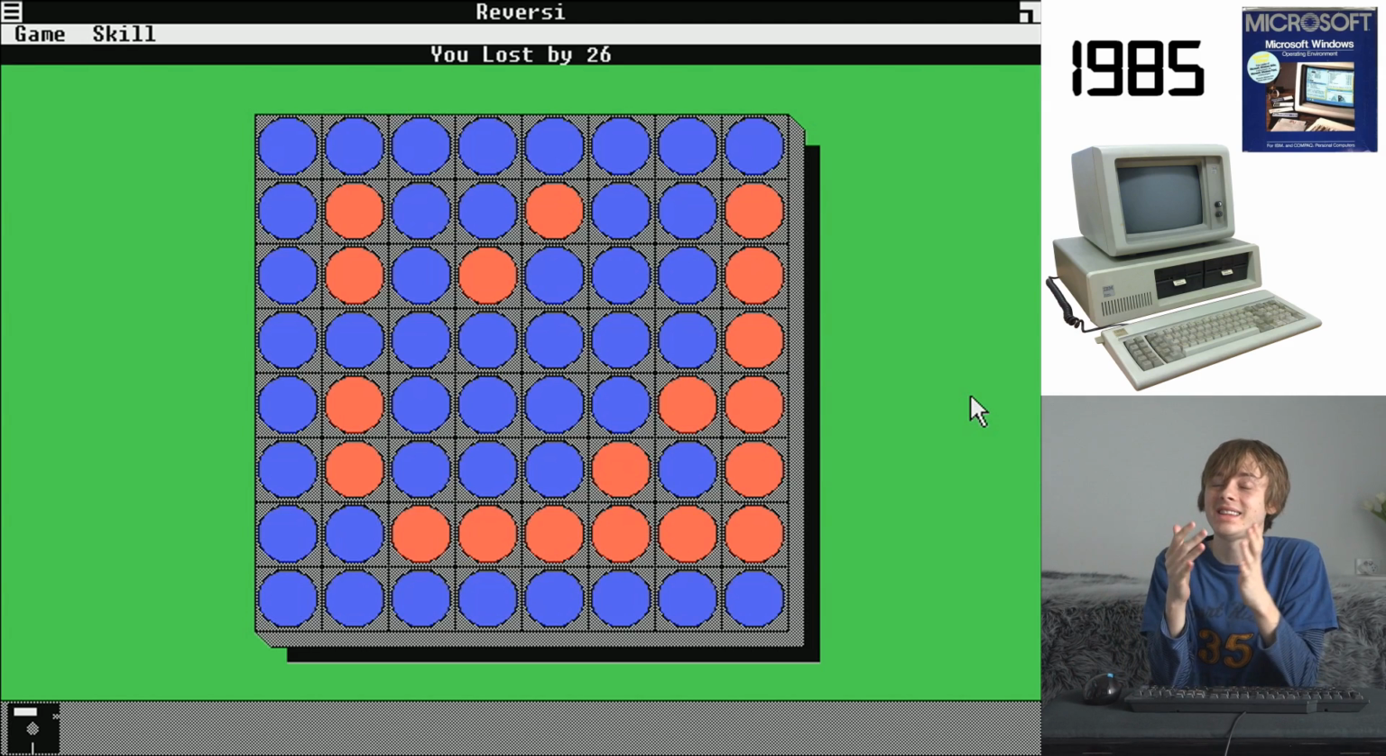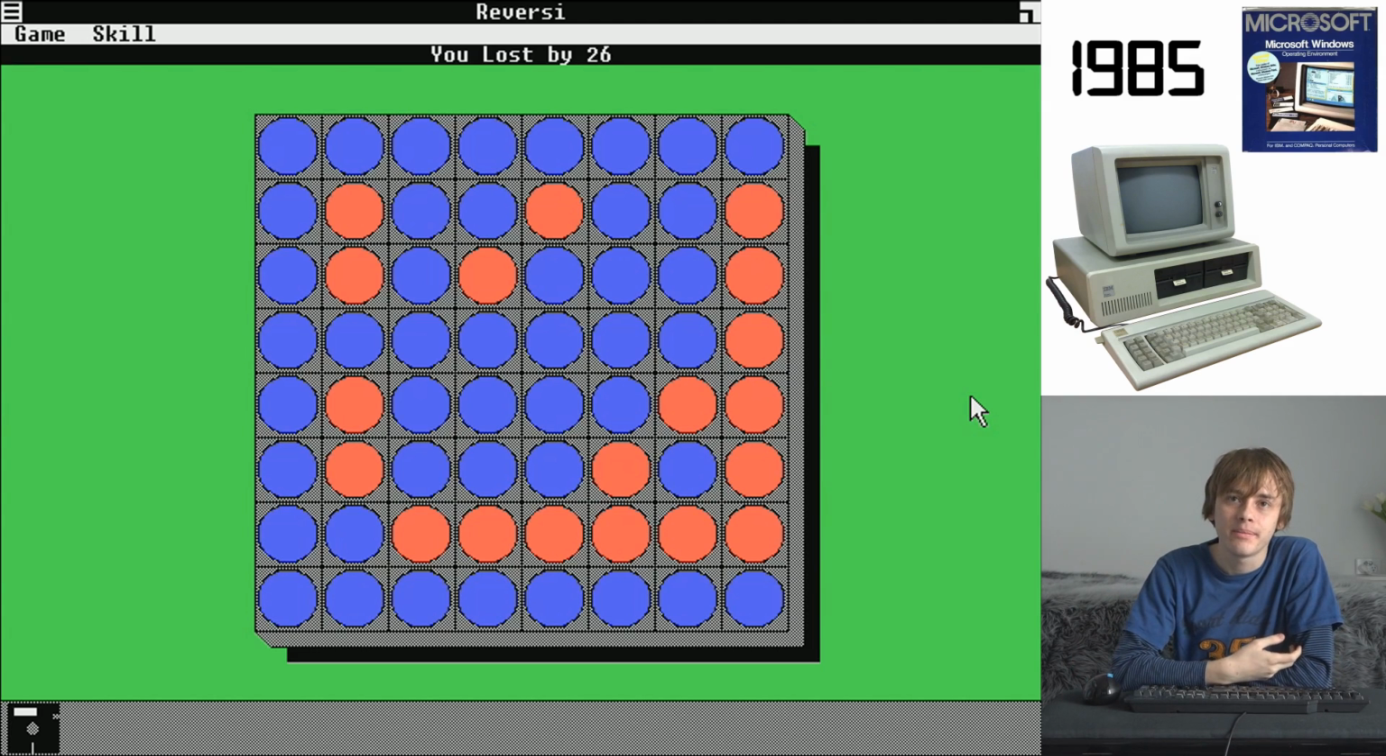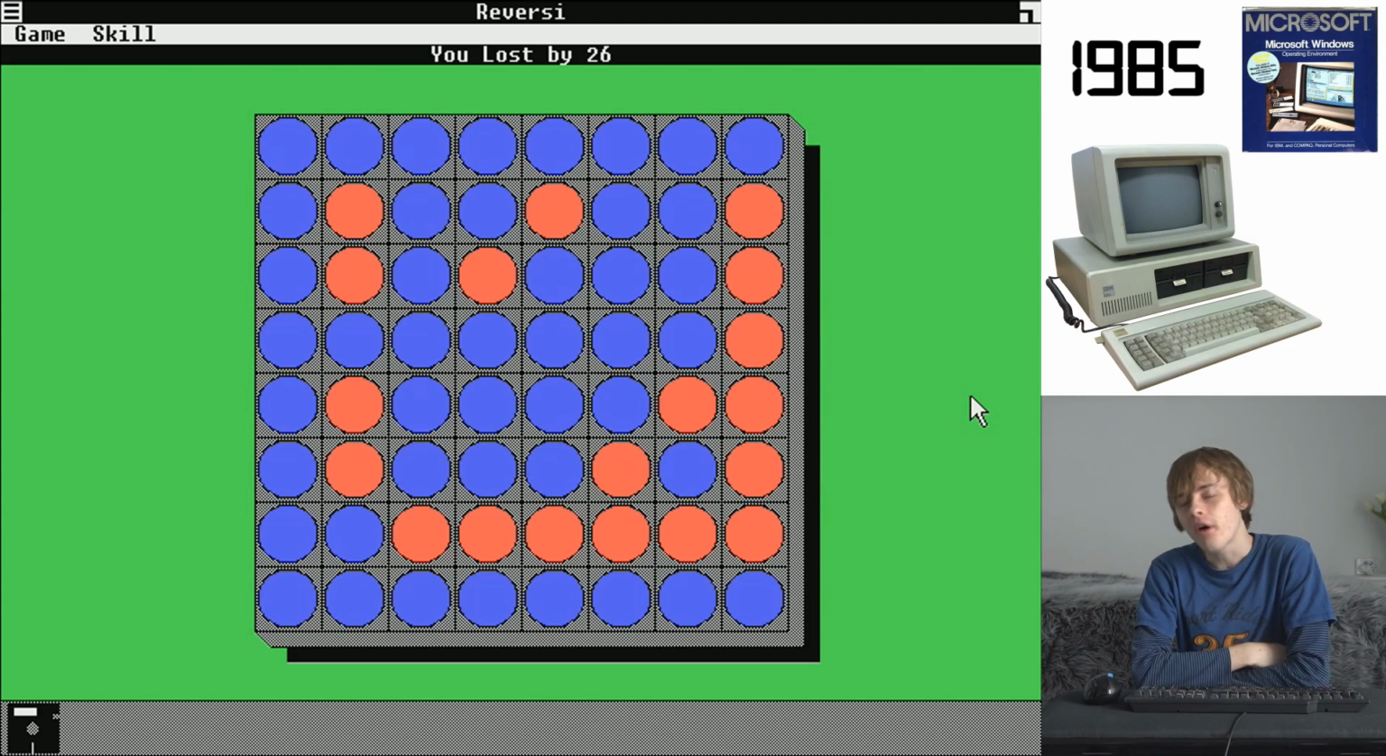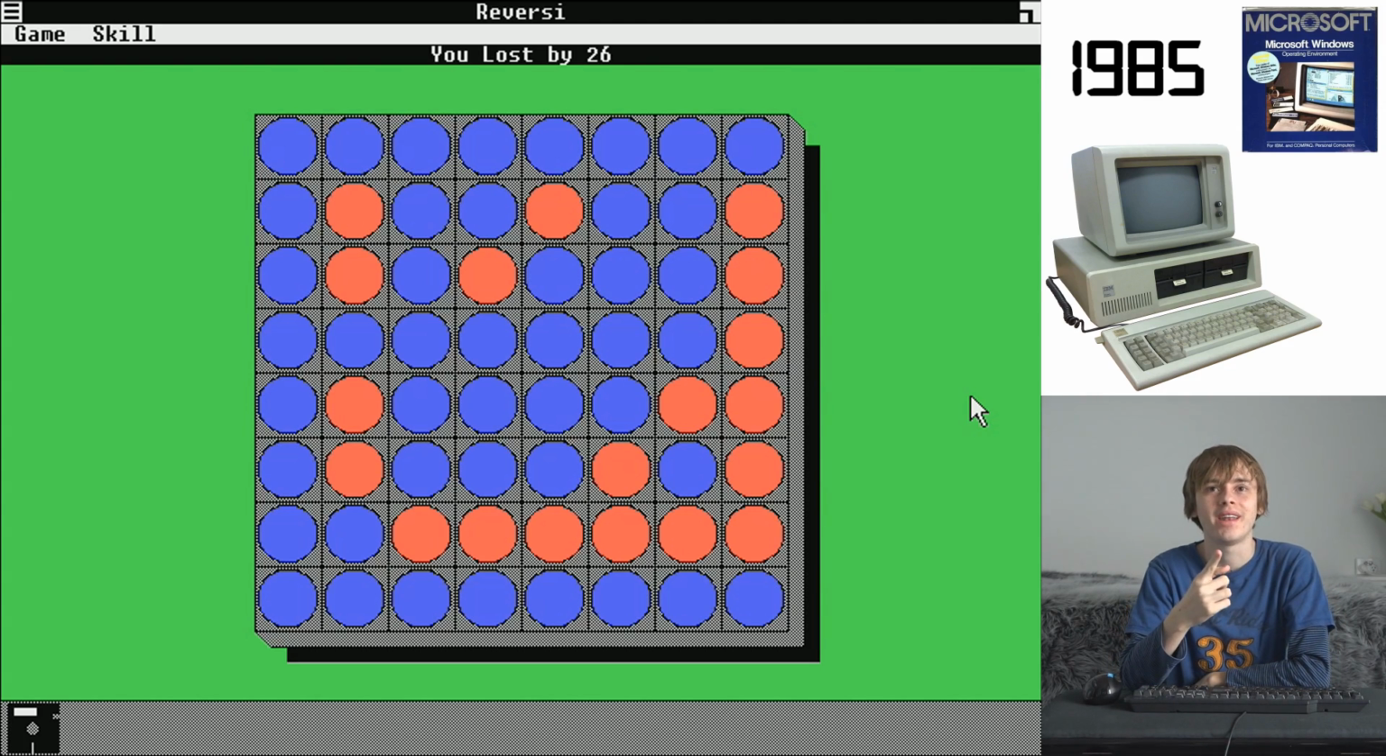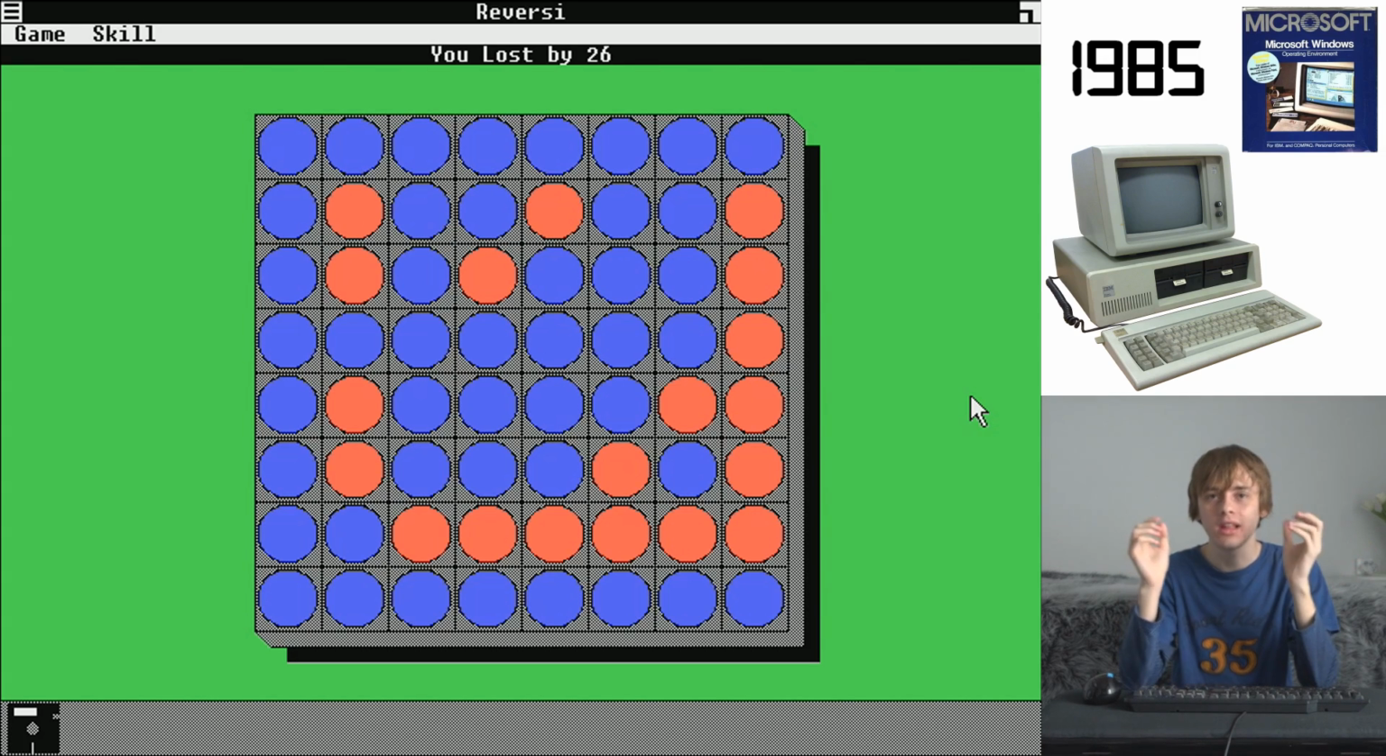Lost by 26. Well, that is a lot better than I did before, okay? If I had 14 more of these pieces my colour, then I would have won. I just need 14 more. I'm going to try that again. Okay, 26 is better than 40. Let's just try that again.